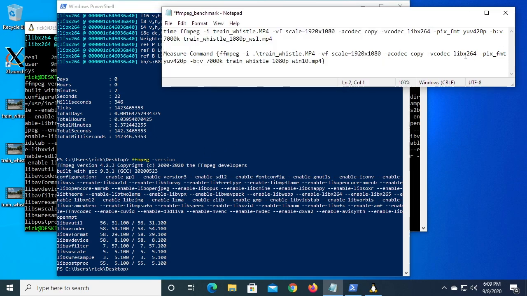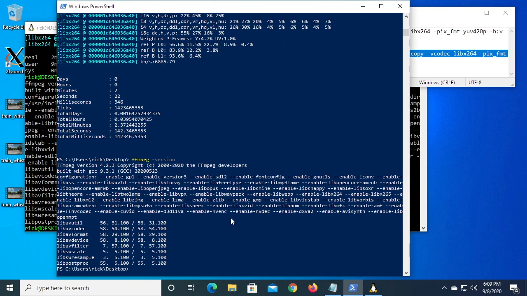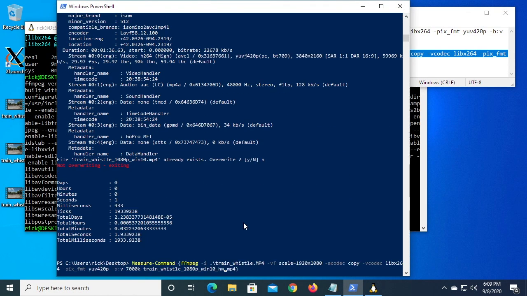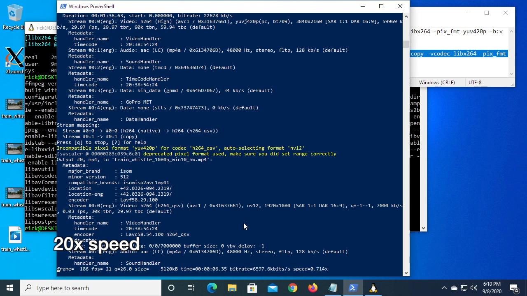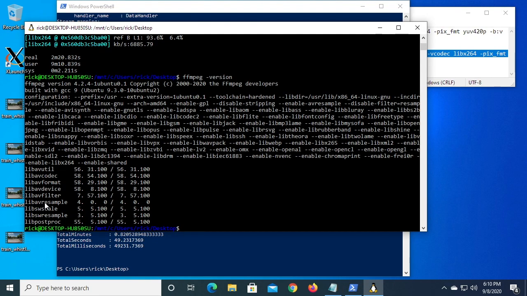I'm using the libx264 codec on Windows. And if I were to change that over to the hardware encoder, I'll just do that real quick. We should see a shorter encode time here. Okay, so that completed in 49 seconds. So that's quite a bit faster. Now I haven't been able to get the hardware encoder to work on Windows Subsystem for Linux.